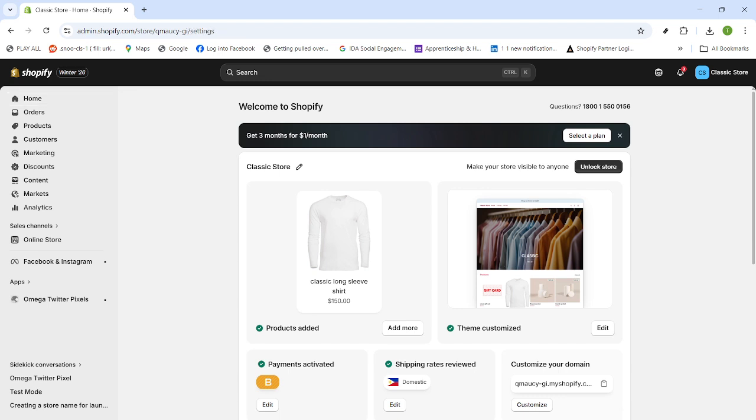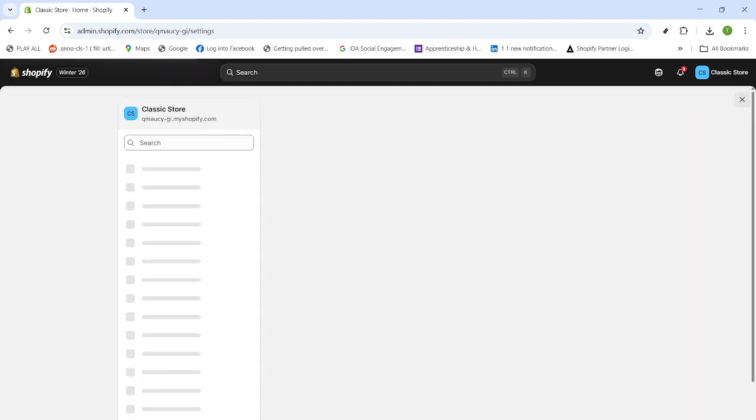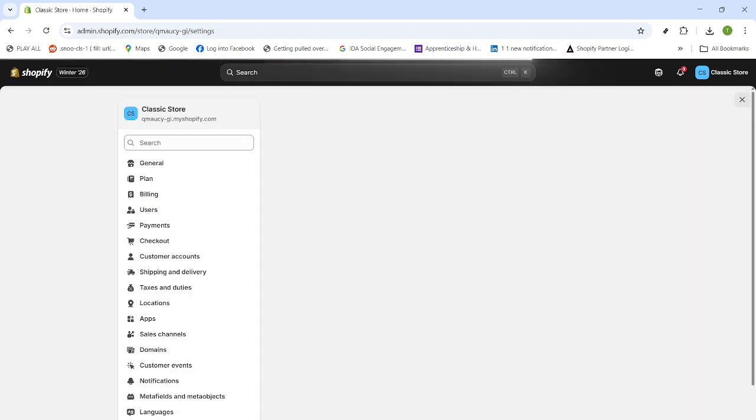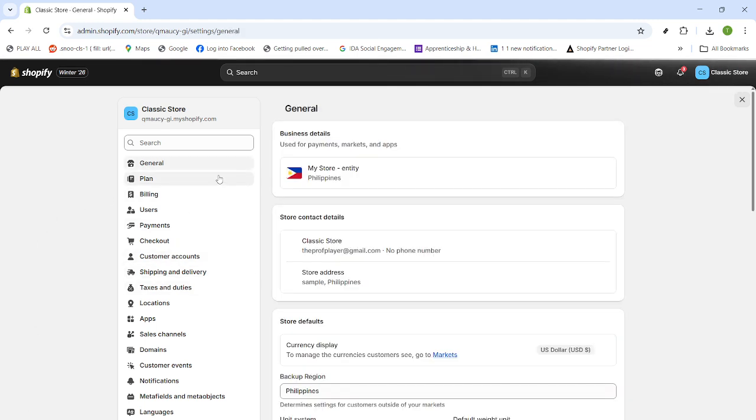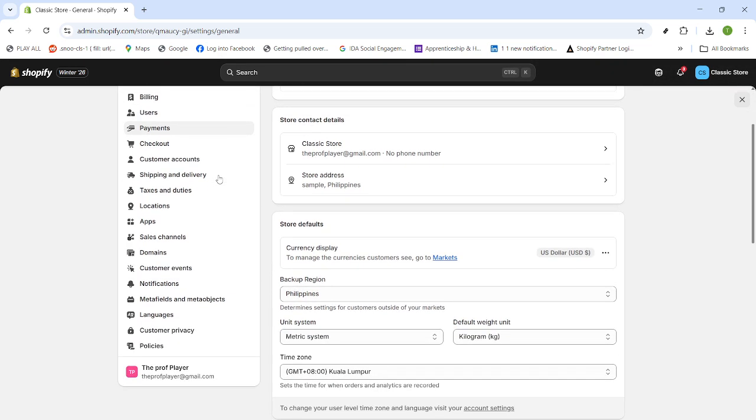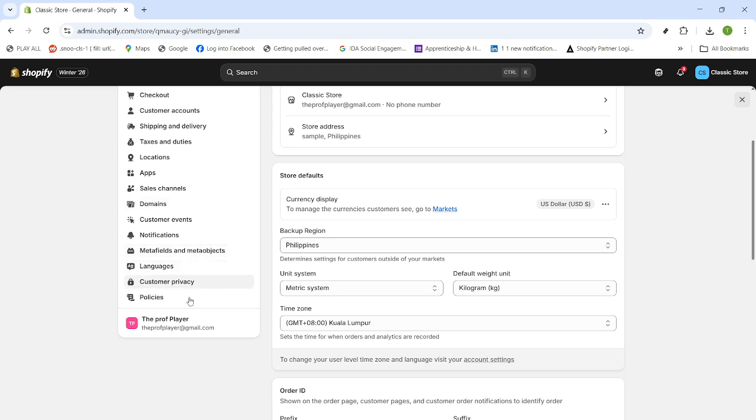Start by opening your Shopify admin. Make sure you're signed in with an account that has the right permissions to edit store settings. Once you're in the admin dashboard, look toward the bottom left corner and click Settings. This is where all the core store controls live, things like checkout, shipping, and of course your legal pages.